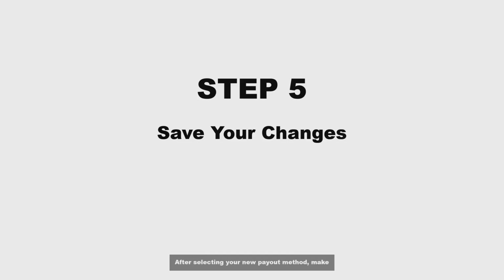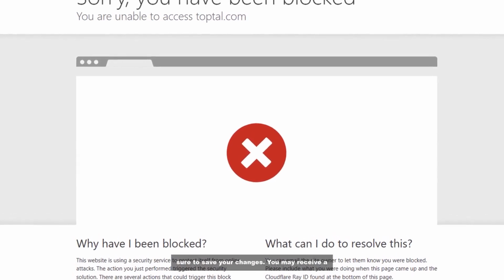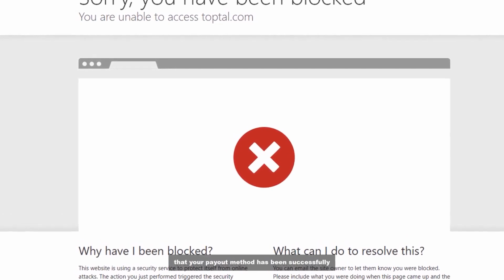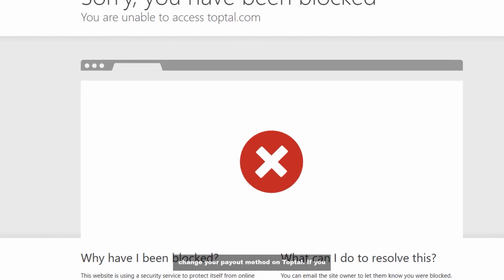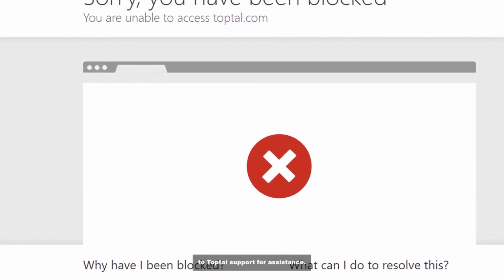Step 5. Save your changes. After selecting your new payout method, make sure to save your changes. You may receive a confirmation email or notification indicating that your payout method has been successfully updated. By following these steps, you can easily change your payout method on Toptal. If you encounter any issues, consider reaching out to Toptal support for assistance.